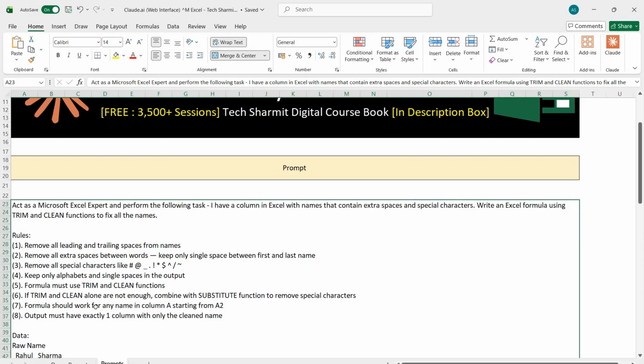If trim and clean function are not enough, in that case combine with substitute function to remove the special character. So we have just advised, like if it is not working, although AI will do all these things on its own, but this is just a way to provide the prompt. So I'm explaining that if trim and clean are not enough, then combine with substitute function to remove the special characters.